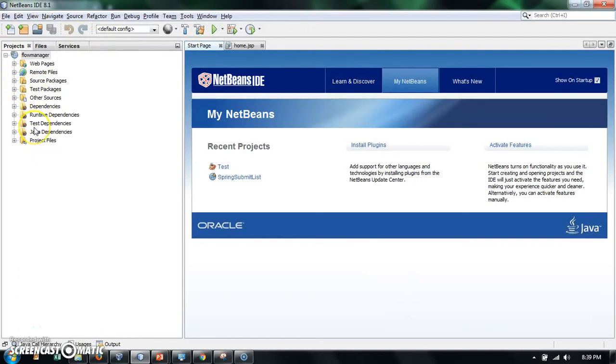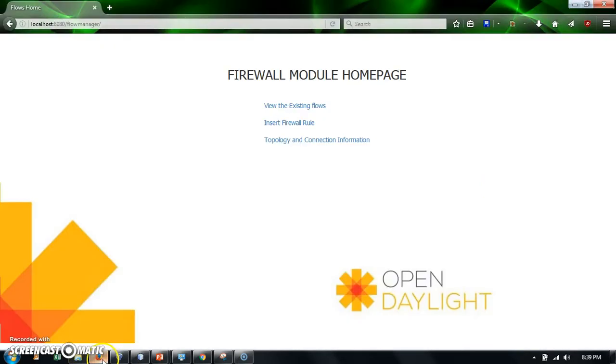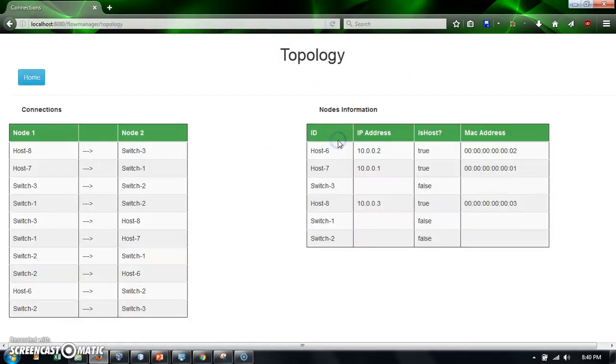This is our code for the firewall module. Once we build and run the project, the web page pops up, and this is how the web page looks, wherein we have three options. One is to view the existing flows on the switches. The next one is to insert the firewall rule, and the third is the topology and connection information. Now let's have a look at the topology and connection information. The node information is given by these, and the connection looks as follows.